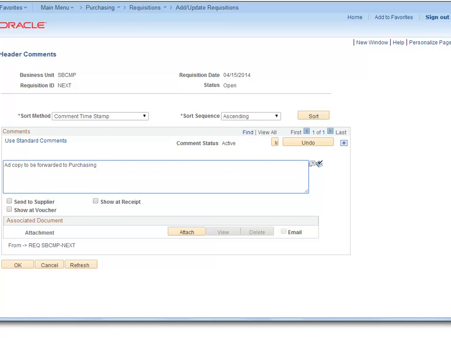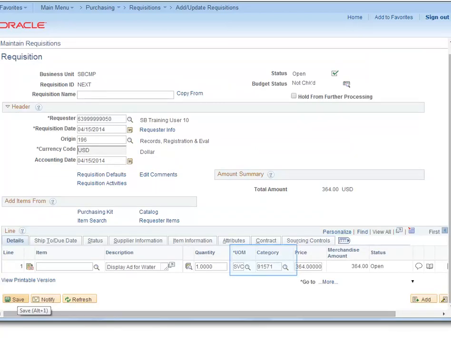Then click OK. Note that the UOM and category fields on the first line have populated with the values you entered in requisition defaults. Move to the bottom of the page, select Save. Note that a requisition ID has been assigned and that the status is open and budget status is not checked. These need to be approved and valid respectively.